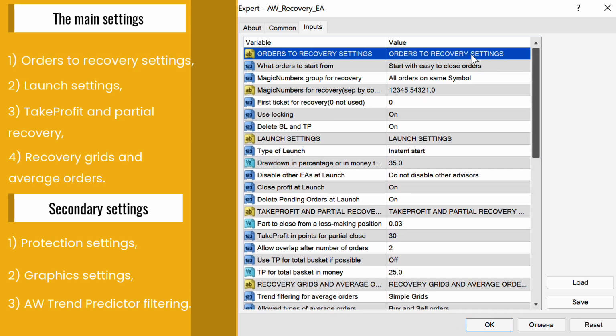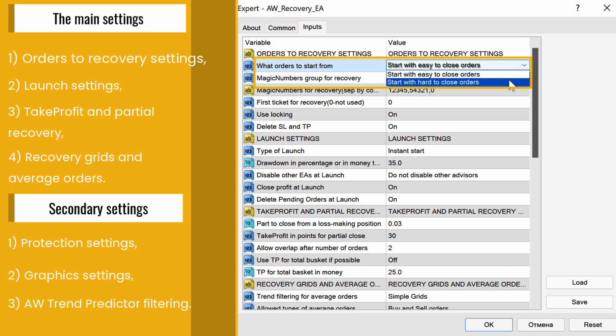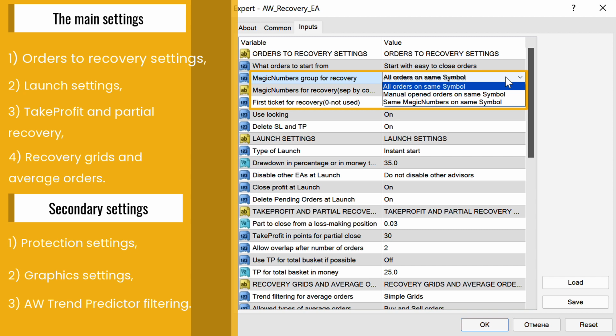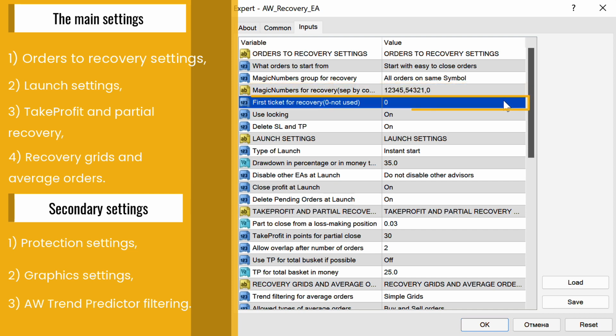The first group of basic settings includes what orders to start from. The EA will try to close either the most complex or the simplest orders first. Magic numbers group for recovery, a variable that determines which orders AW recovery can work with. These can be all orders on the current symbol, only manual orders, or positions of selected magic numbers. When working with certain magic numbers, write down their numbers in the variable magic numbers for recovery, separated by a comma. The first ticket for recovery, not used: the trader can select an order ticket to be processed first.